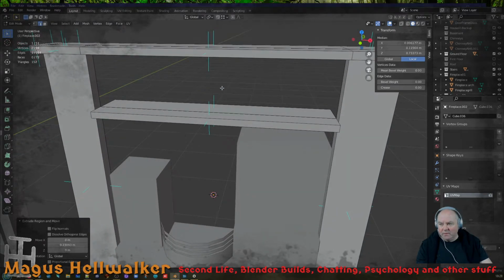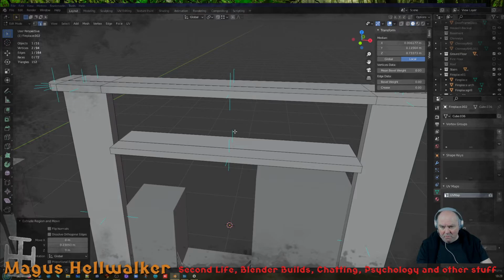Again, I want to try and keep this as low poly as possible. Can I? I can. Okay, I can and I can't. Actually, it doesn't. It only needs to be for show.